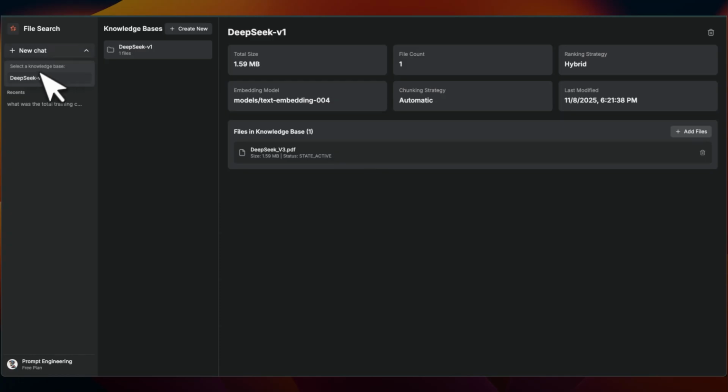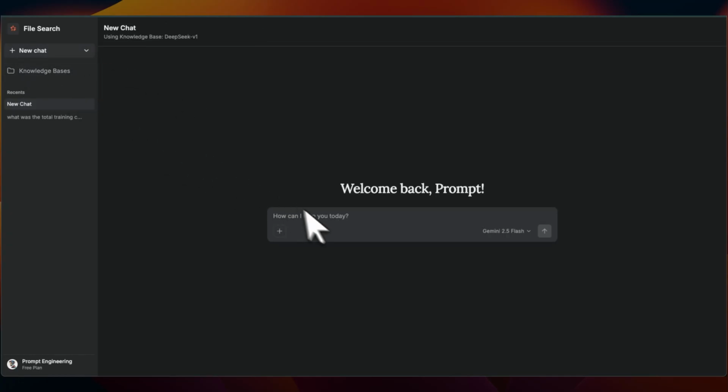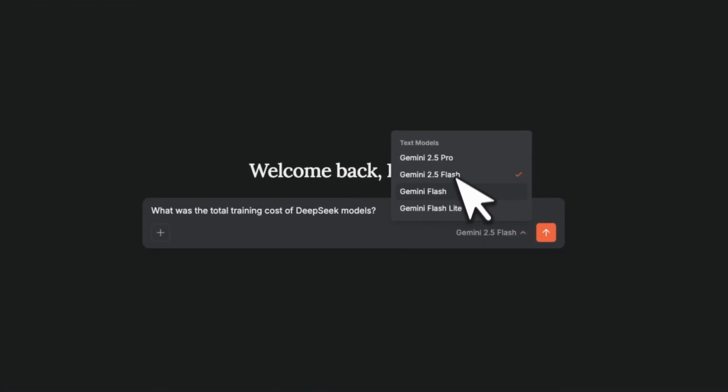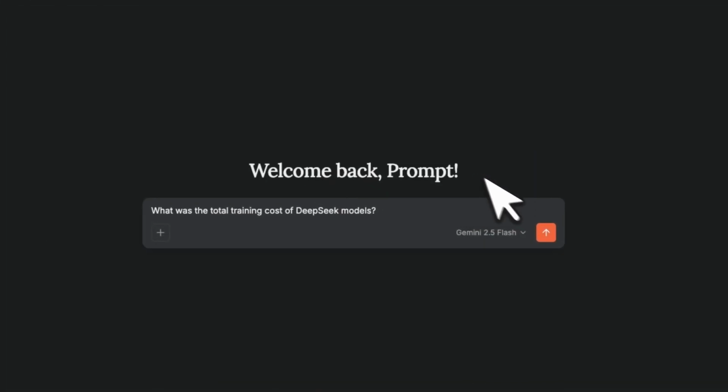Okay, so next you just click on that specific index that you created, and we can ask a question. For example, what was the total training cost of DeepSeek models? Okay, so I'm happy with the transcription. You also have the ability to select different Gemini models. Right now, we're going to just use Gemini 2.5 Flash. Now this is going to send in the request.